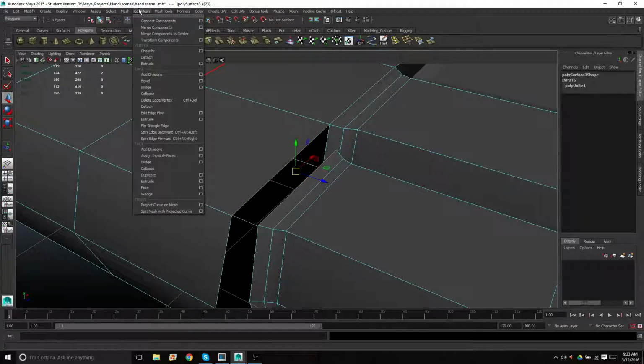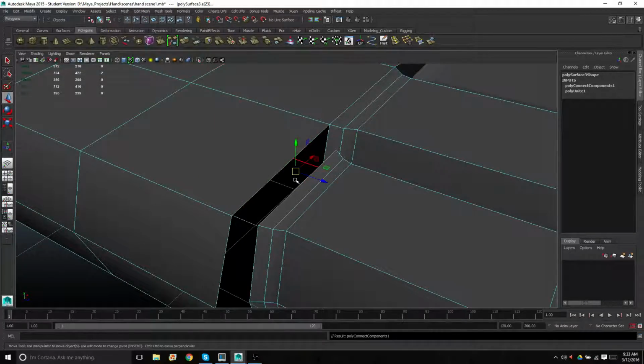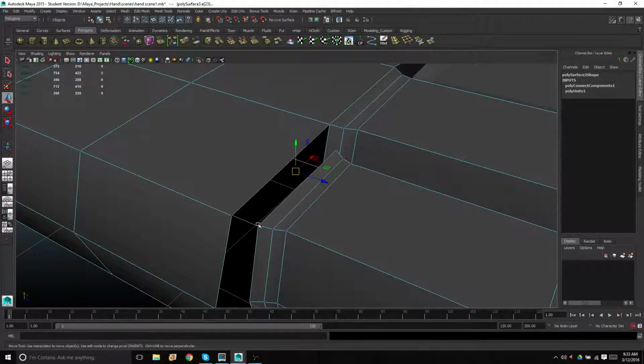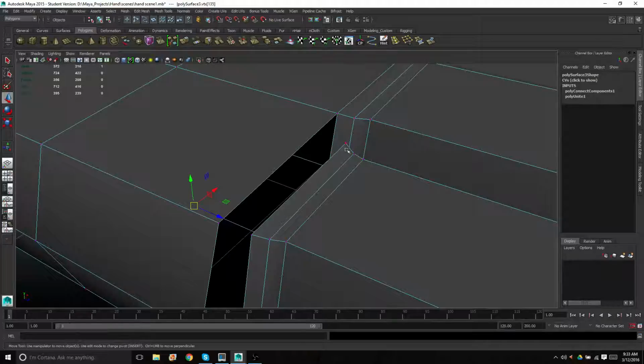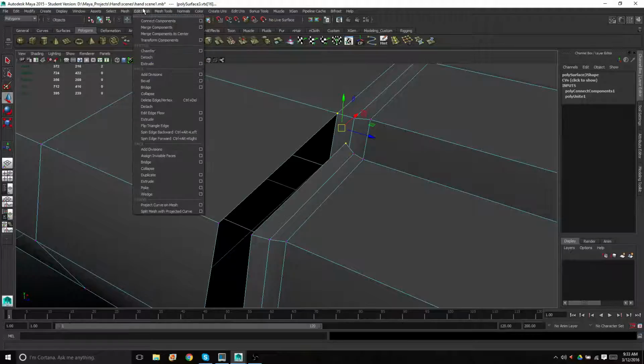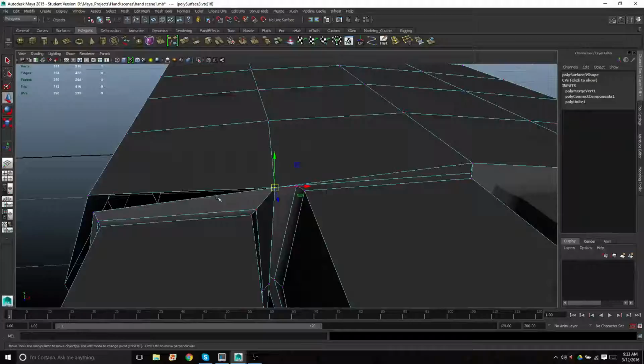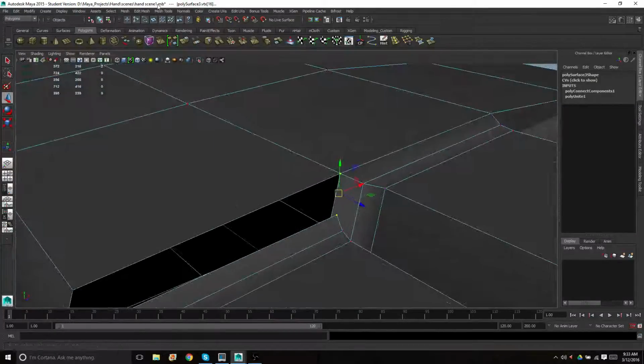Let's go ahead and just give that a go. Go to connect component. Nope. Okay, that one didn't work. I didn't actually try that one before I did this video. I'll just do the good old one I'm very familiar with. And we'll go to merge components. So again, I just have these two vertices selected.